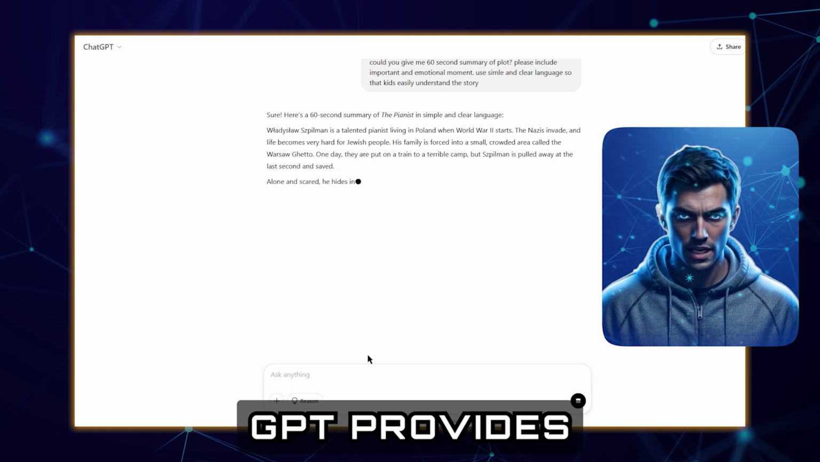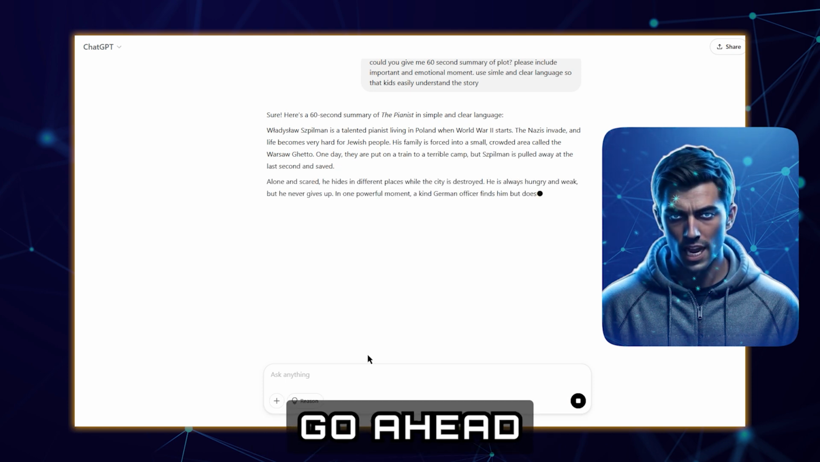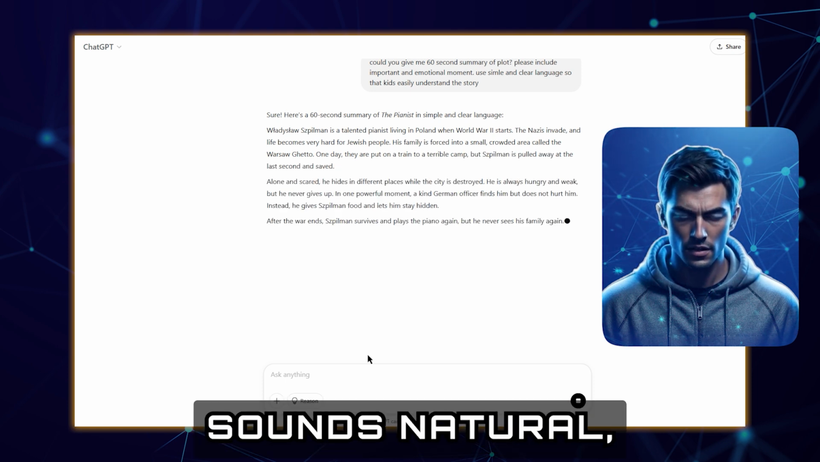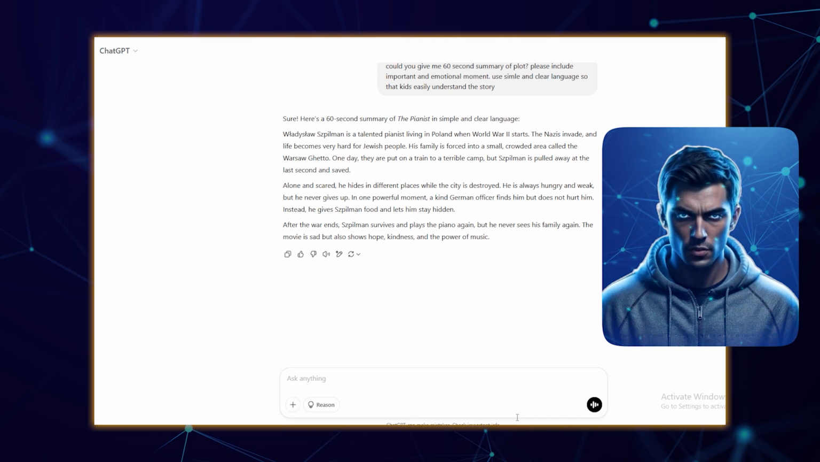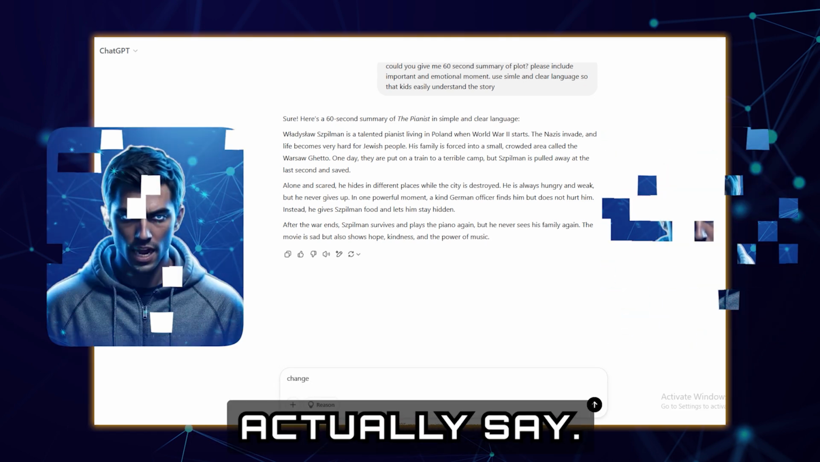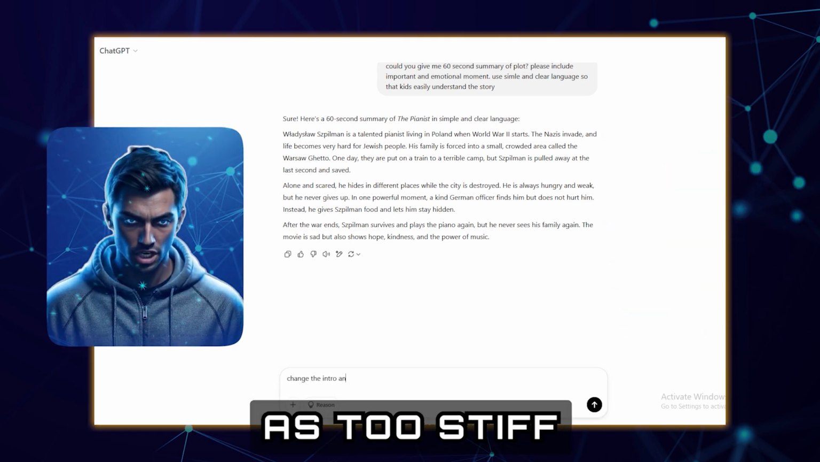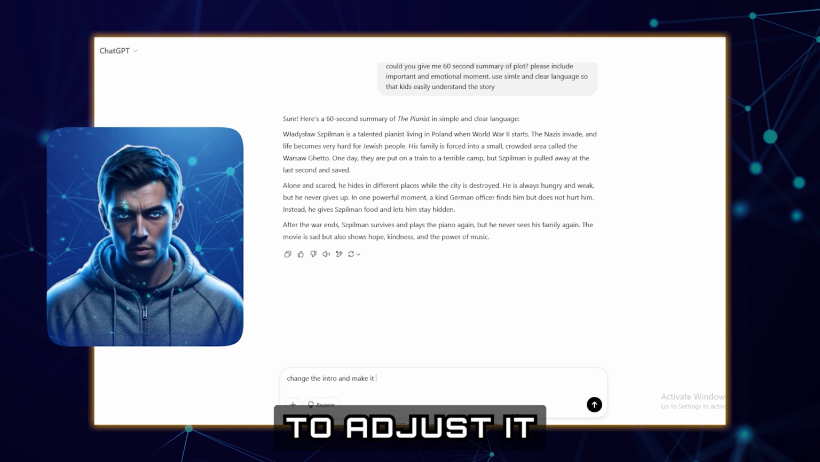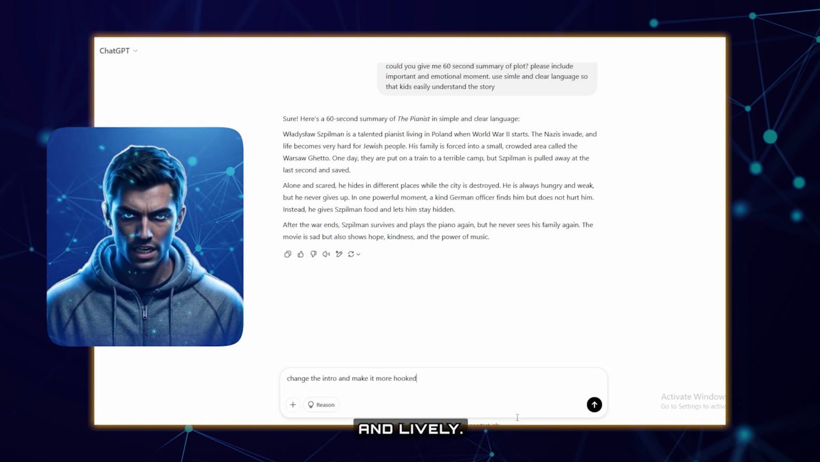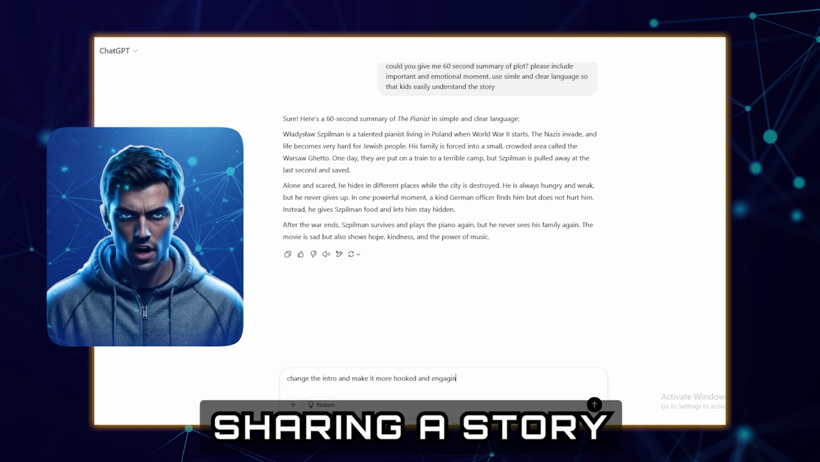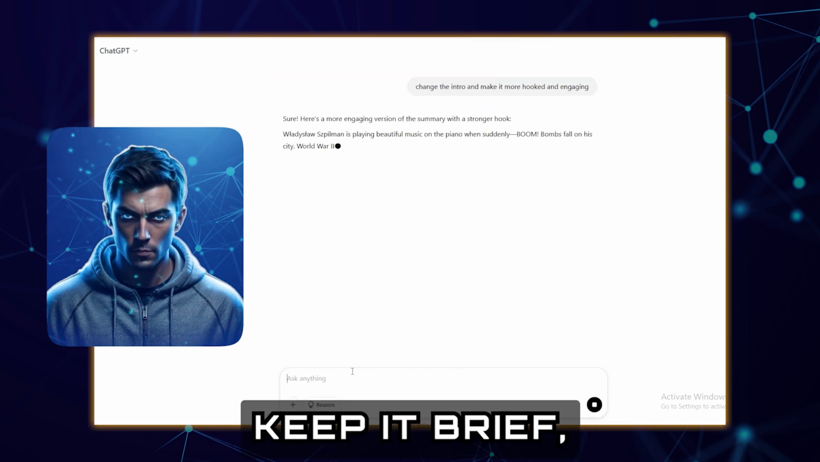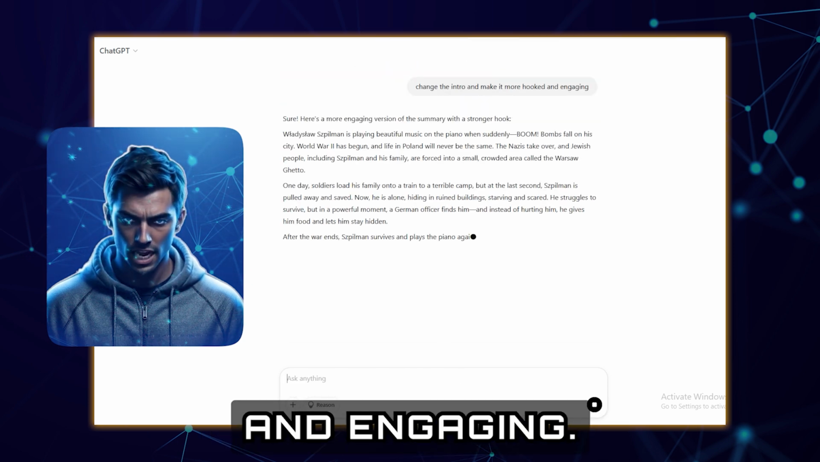When ChatGPT provides you with the script, go ahead and read it carefully to see if it sounds natural, like something a person would actually say. AI can sometimes come off as too stiff or formal, so feel free to adjust it to make it sound more friendly and lively. Think of it like you're sharing a story with a friend. Keep it brief, clear, and engaging.